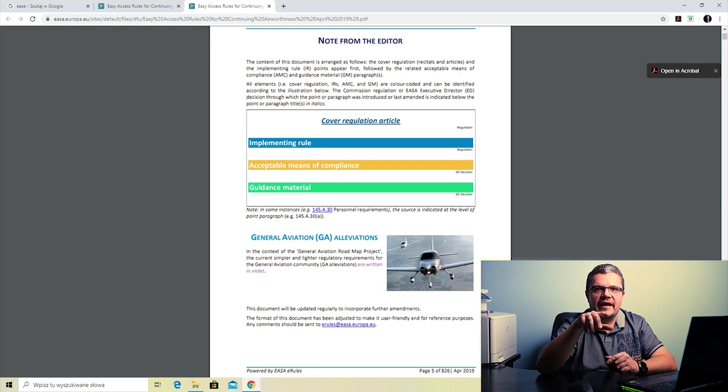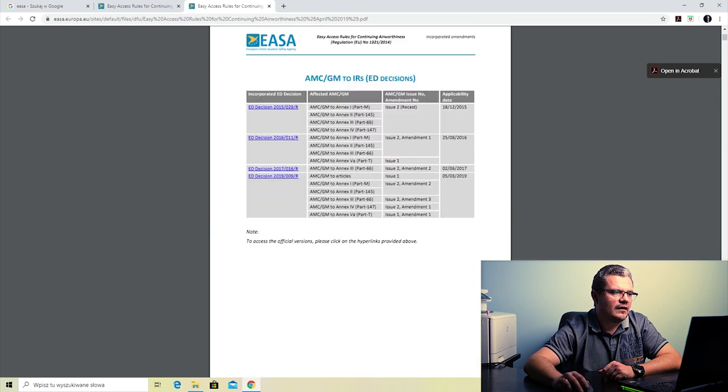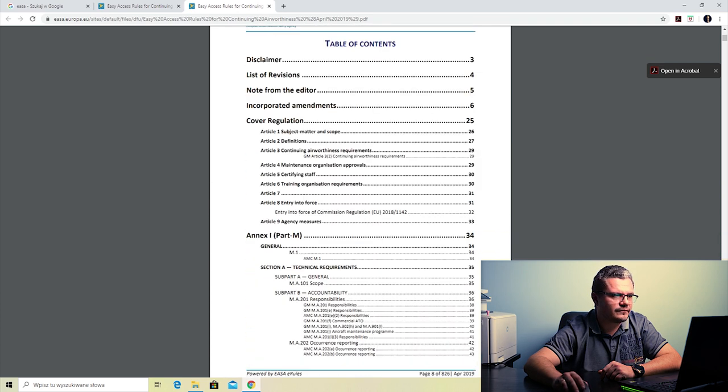Now keep in mind, not every paragraph of the regulation actually has guidance material or an AMC. Only selected ones do. Many do, but not all of them. So keep that in mind. If you cannot find it for a certain paragraph, it may just not exist. We can see here which amending regulations are included in this booklet, in those easy access rules. And the latest one, as we can see, is from March 2019, so it's actually very current. And that's it. And then we start a table of contents.